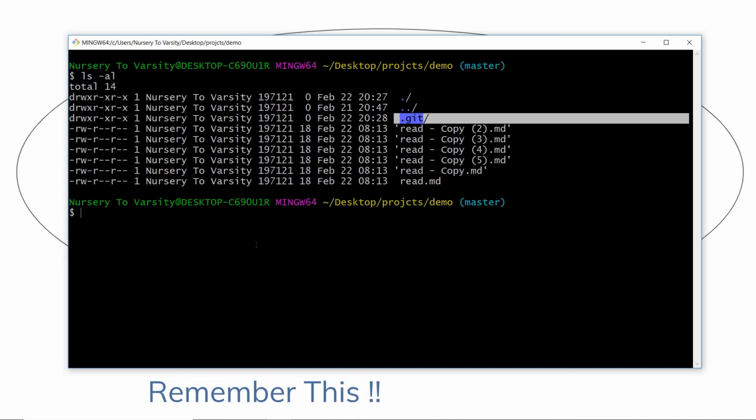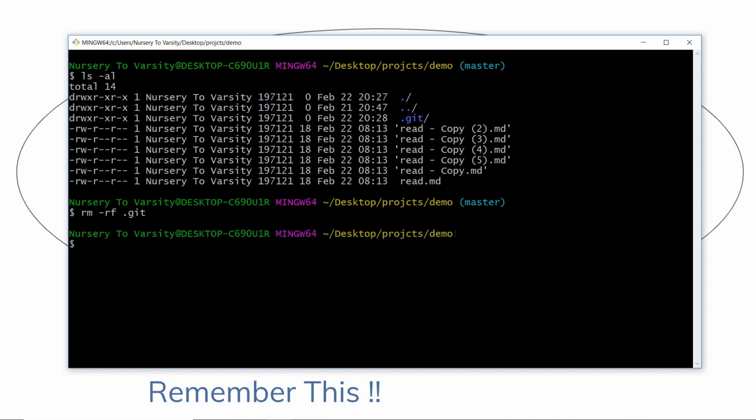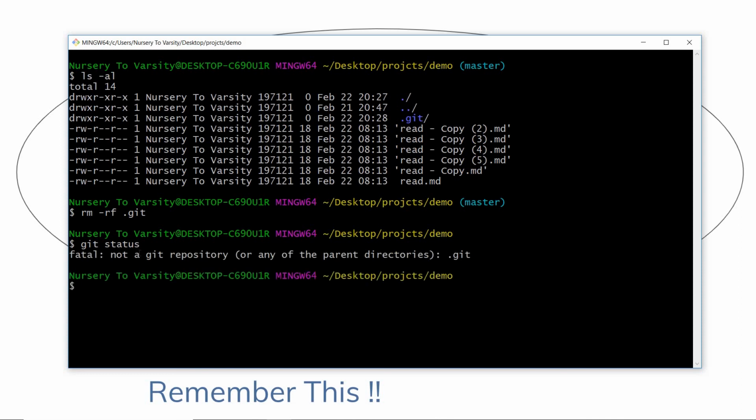Now I am going to delete this using the command rm -rf and the file name, that is .git. The rm -rf command is used for forceful and recursive deletion of the folder or the file specified. As soon as the delete operation is completed, you can see that master is no more written here, showing that we are not in a Git repository. Let's verify our point again using the command git status and see what Git Bash has returned: not a Git repository. And I proved my point.